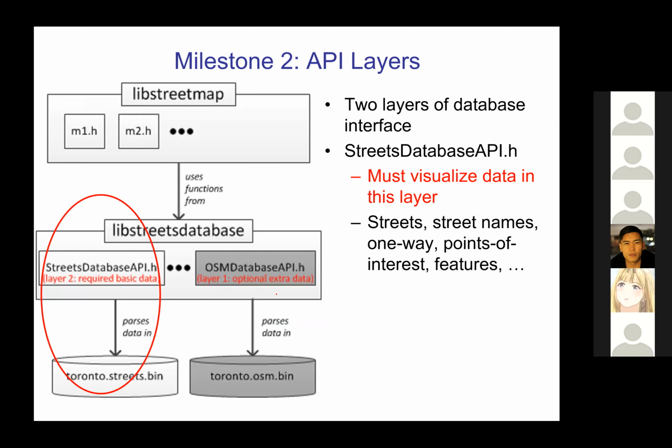Okay, so let's go into a little more concrete things about Milestone 2. In Milestone 2, you have multiple API levels, which you've conveniently already been learning in Milestone 1. So remember, we have 2 layers of interface to this OpenStreetMap data. We have this libstreets database, or StreetsDatabaseAPI.h, that talks about streets and street segments and intersections, and that's what you used mostly in Milestone 1. And then we have this lower level API, OSMDatabase.h, which gives you even more data, some of which is not available in this upper level API.